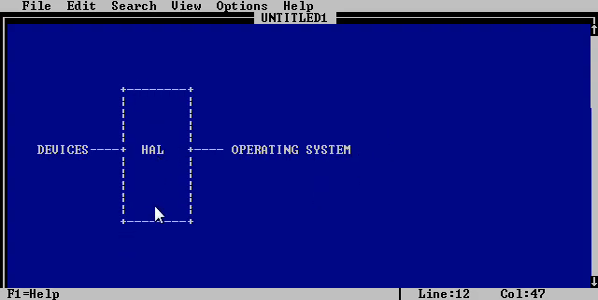Now, what this layer is designed for, and one example of a hardware abstraction layer is a BIOS. It's not the only example, but what this thing is for is to hide the complexity of all these devices and sort of normalize things so that what comes out this side is always the same, always in the same format, so you don't have to worry about it. Okay?